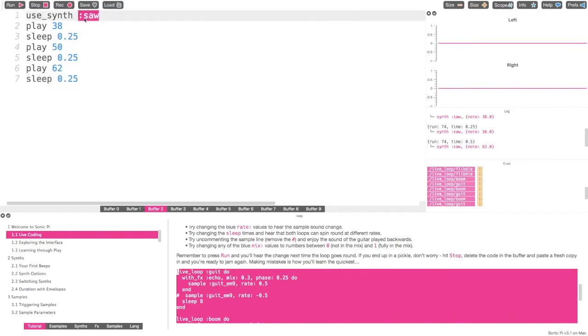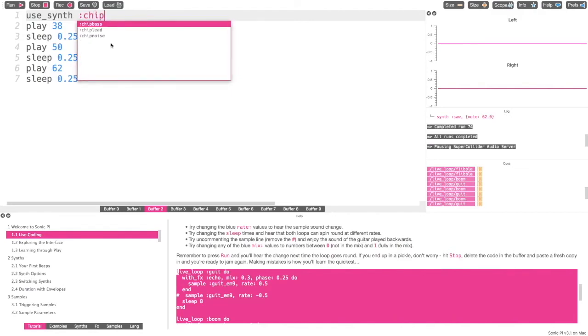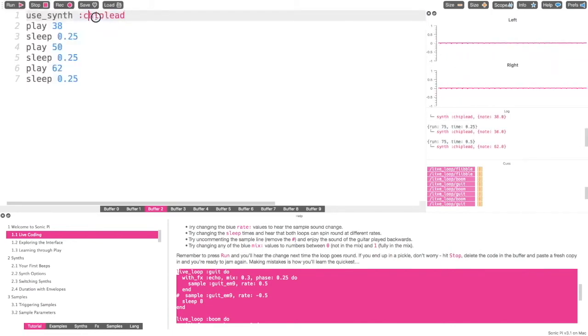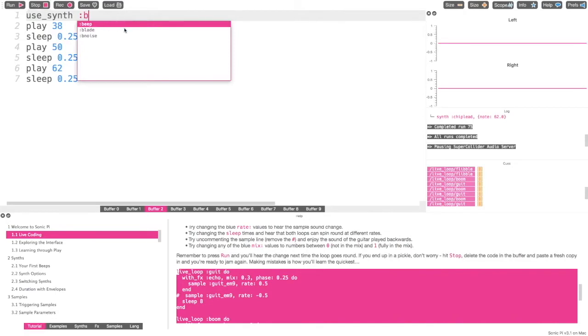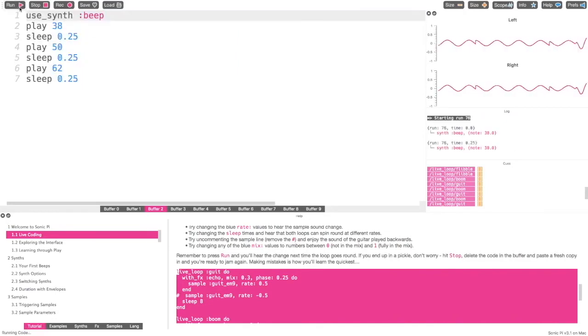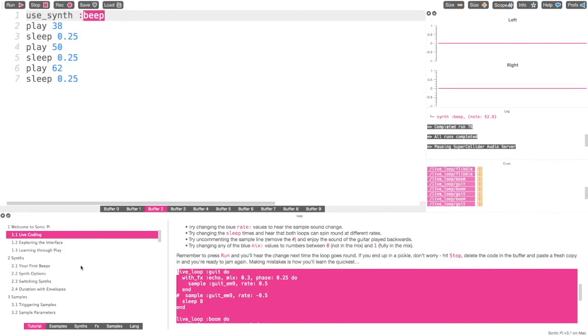Ooh, cool. And you can change what it sounds like. Chip lead. And it can sound different. Or I can just change that to beep. But yeah, it is a very interesting program.